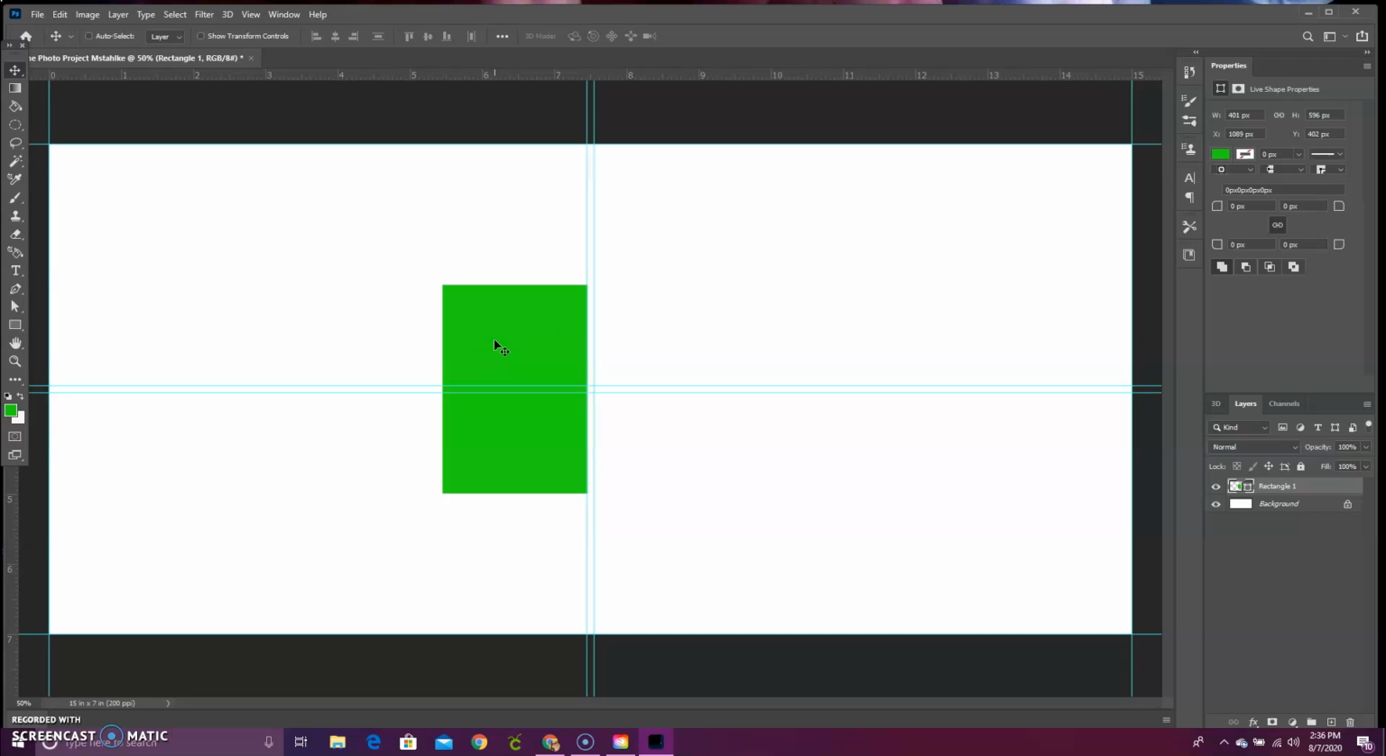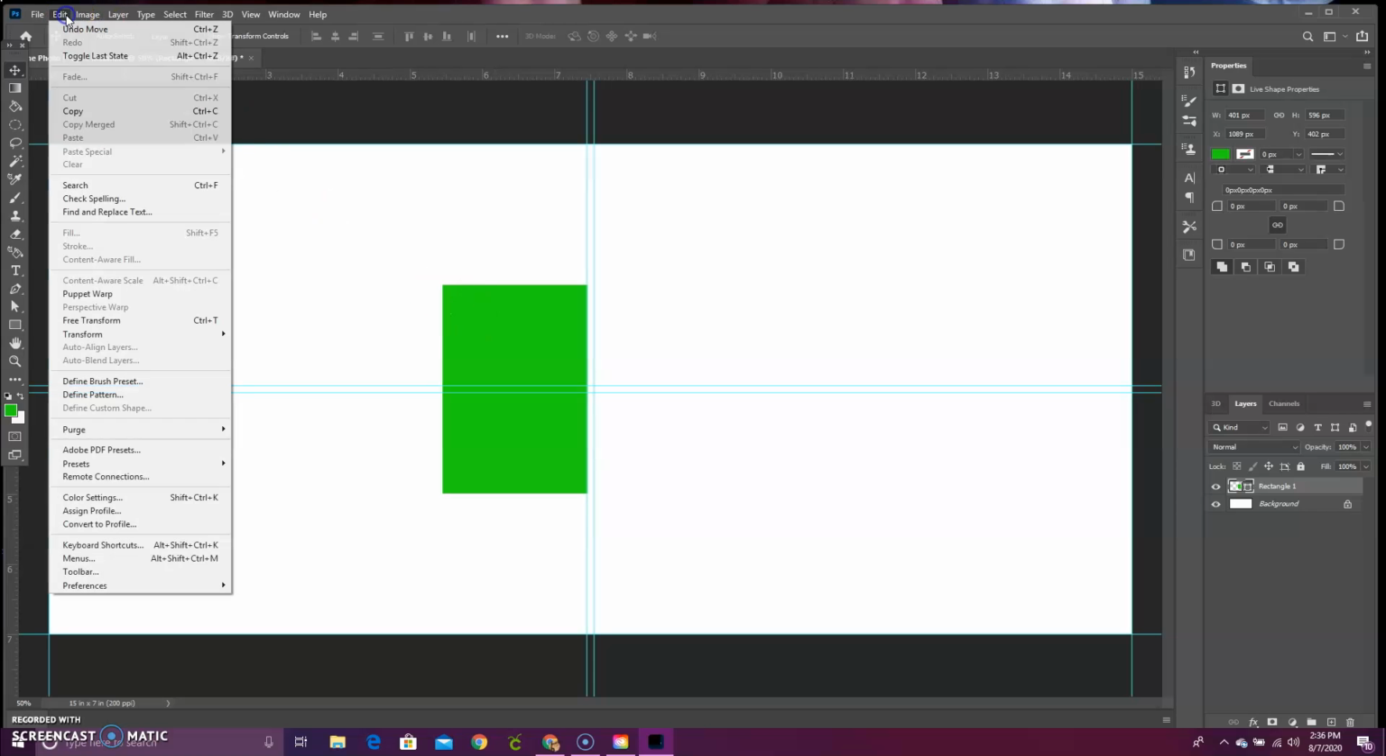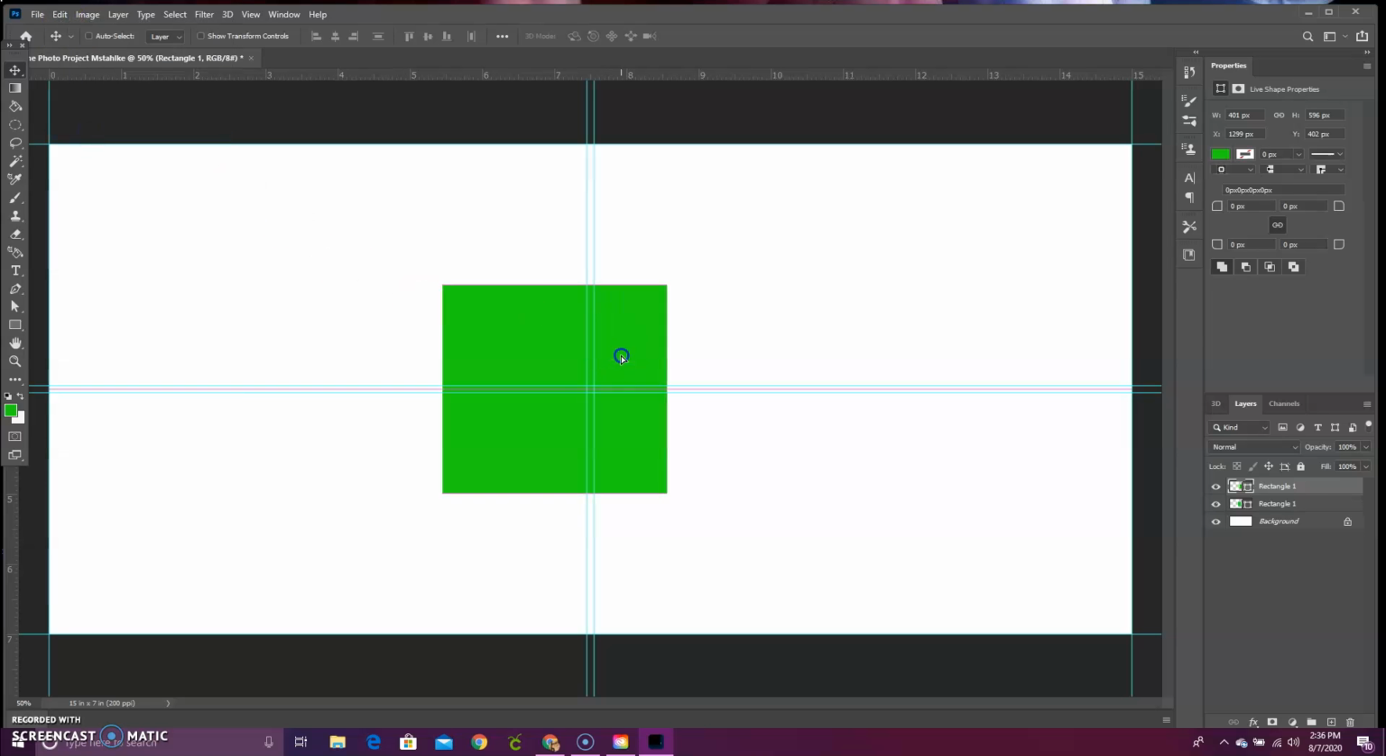Now we want to copy and paste this rectangle multiple times. So I am going to go to Edit, Copy, Edit, Paste. And then that will copy and paste that rectangle, and I need to make sure I have 3 on each side. So Edit, Copy, Edit, Paste.